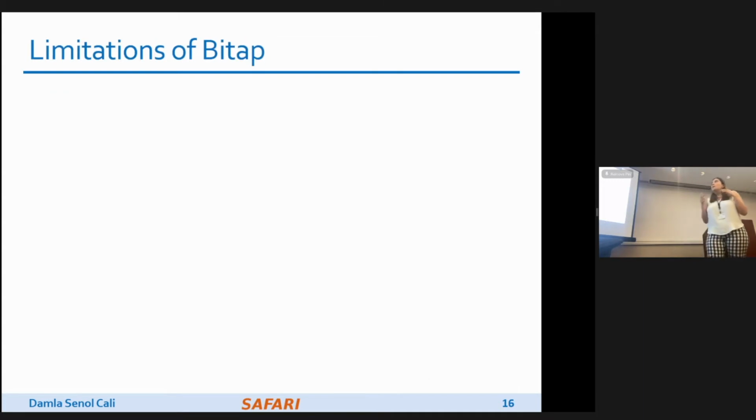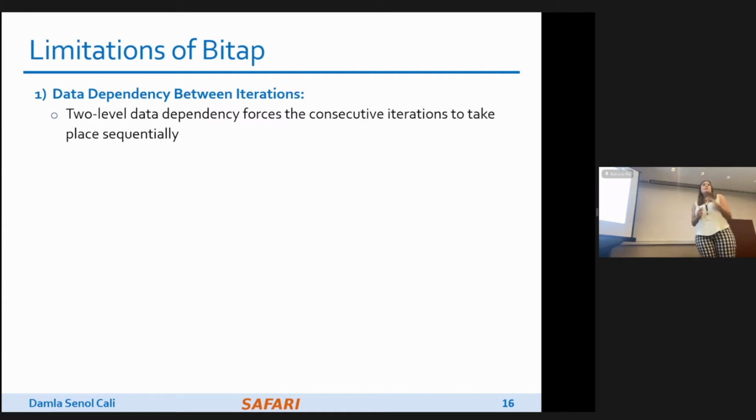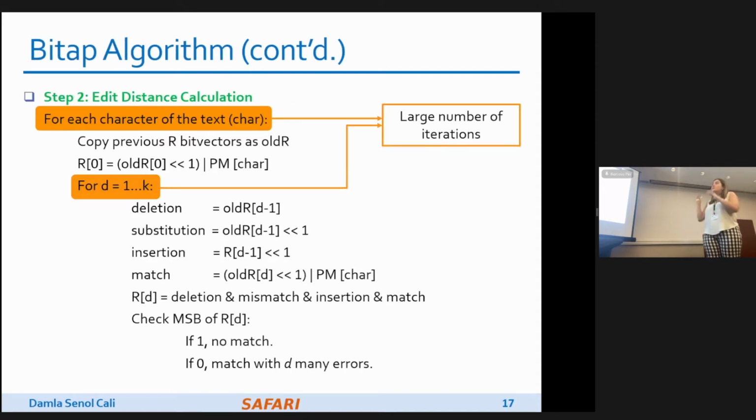So I won't be able to go into more details of the algorithm, but just to highlight the limitations of the baseline BiTAP algorithm, I will show some pieces of it. We detected 5 limitations of BiTAP, and the first one is that there is 2-level data dependency within the algorithm. This is a pseudocode of the algorithm, but I will just, as I said, focus on some portions of it.